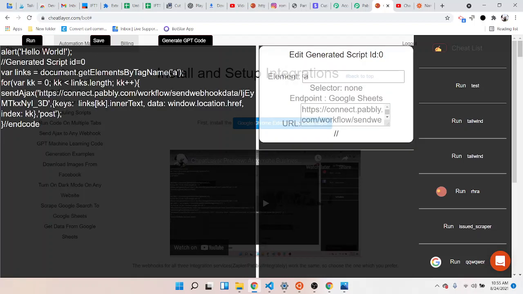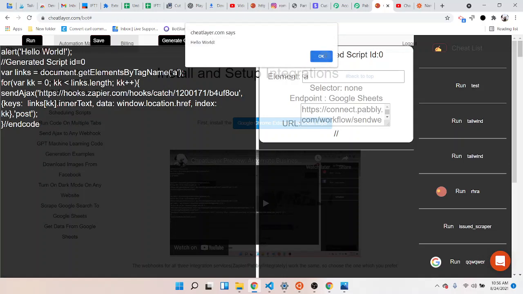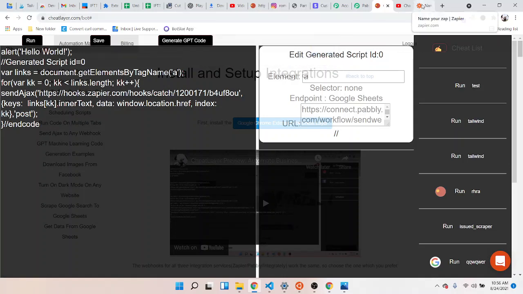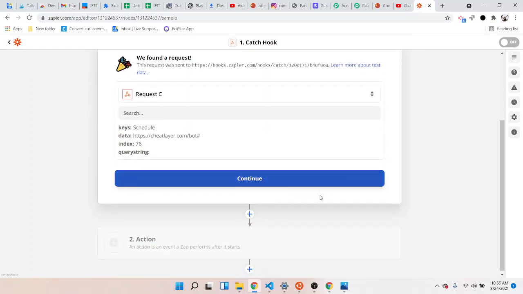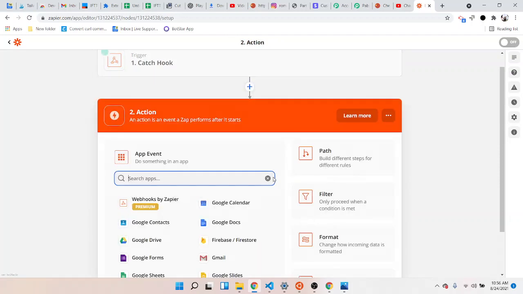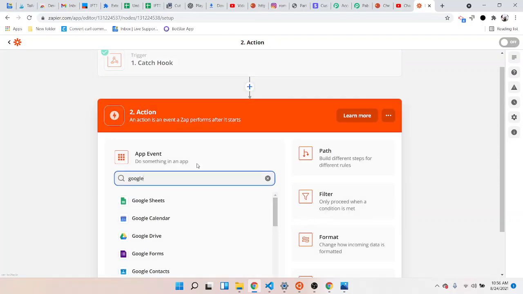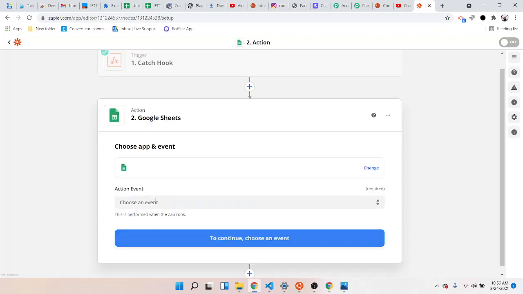And so it has my old URL of Pably because I didn't reinstall, but all you have to do is change that there. And then click Run just to test it. And go back here and click Test Trigger, and it looks like it's got the test data. So click Continue.